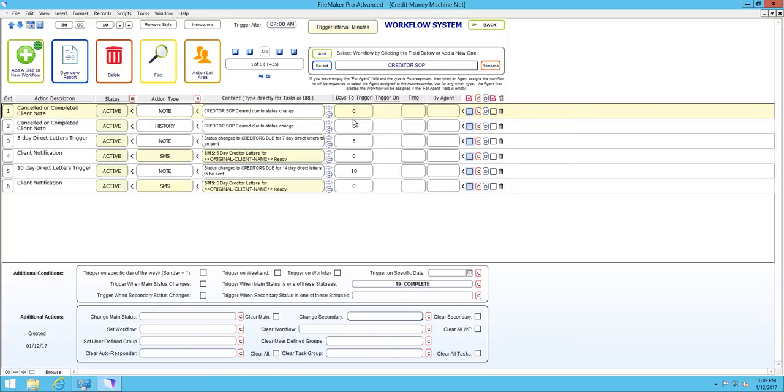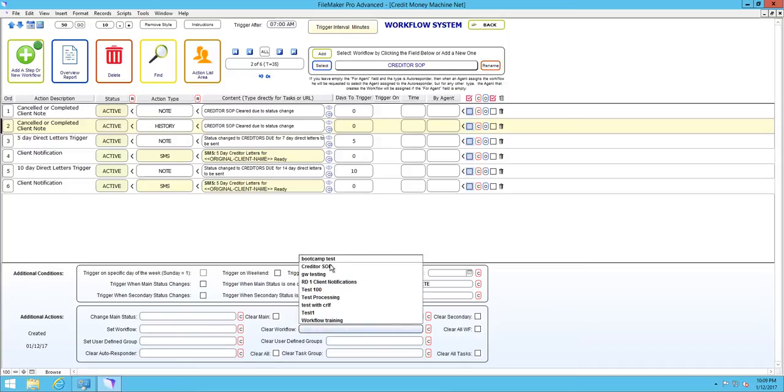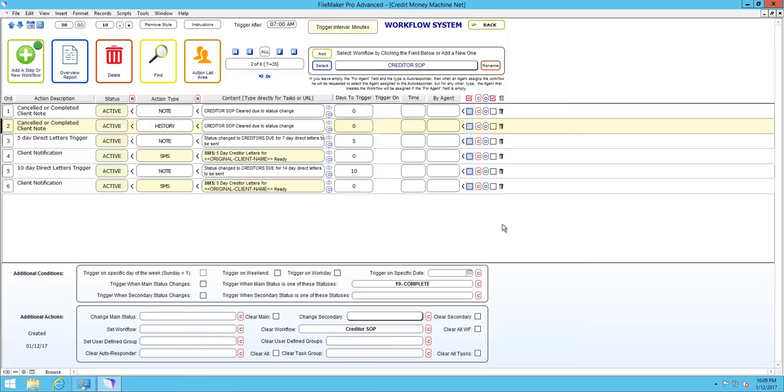So I add a note. Remember, the note is triggered by any one of these 3 statuses I put in here. Then I add a duplicate of that, exact same thing, but this time it's going to go in the history, and then it's going to clear the current workflow. I do it in 2 steps just because of the order in which this system searches and finds stuff. You have to do it in this manner to clear a workflow. That's the only time you have to do the 2-step little move.